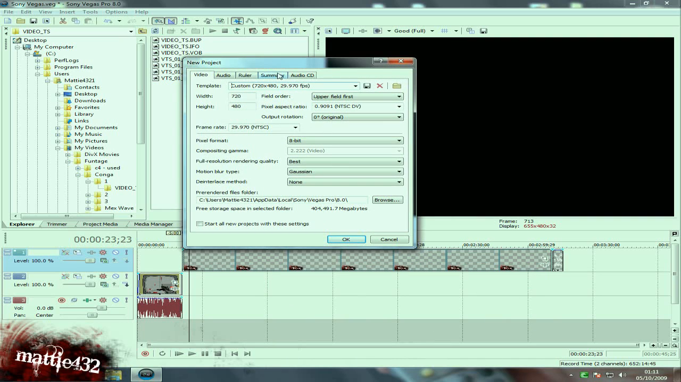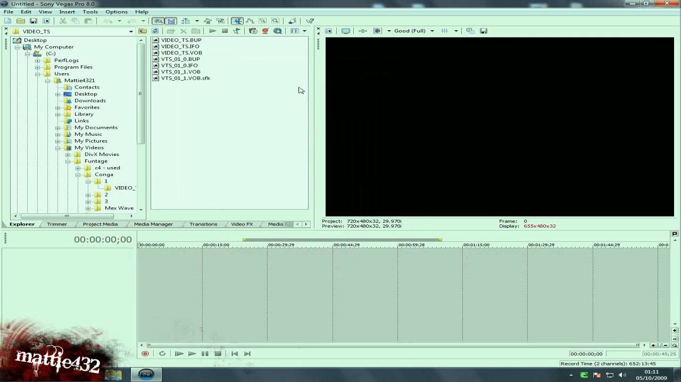You can't get better than what your Dazzle records in, so there's no point setting your Sony Vegas up to better than your Dazzle is, if that makes sense, because you can't render any better than what your Dazzle records in. So you just want to set it to the best that you can get. Once you've done that, don't mess with any of these really. Just click start all new projects with these settings, click OK, and you're done.